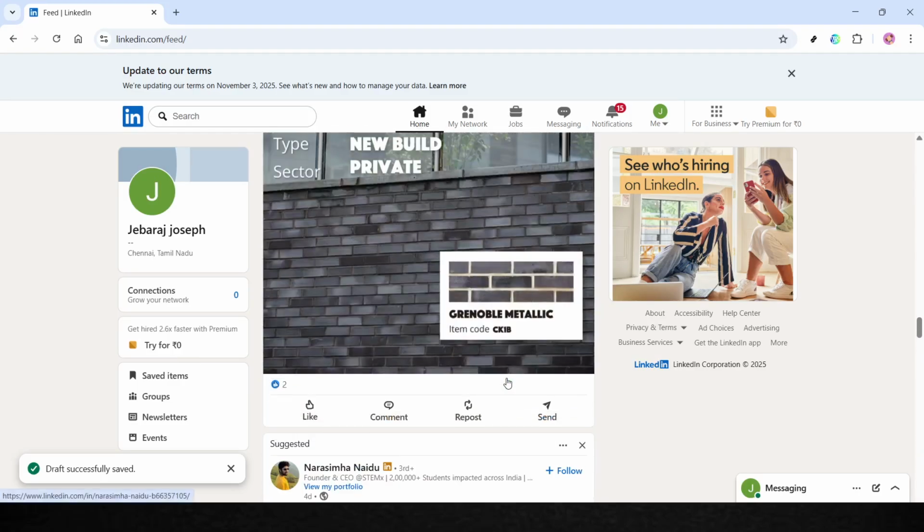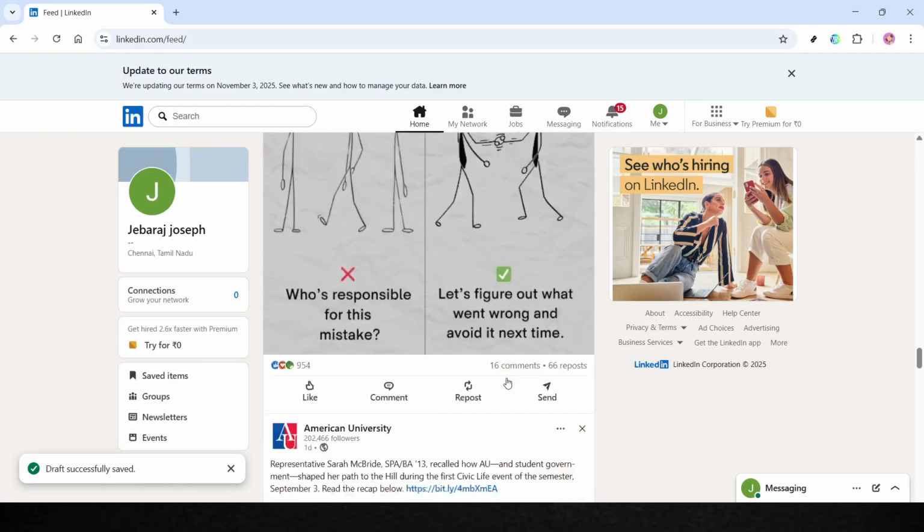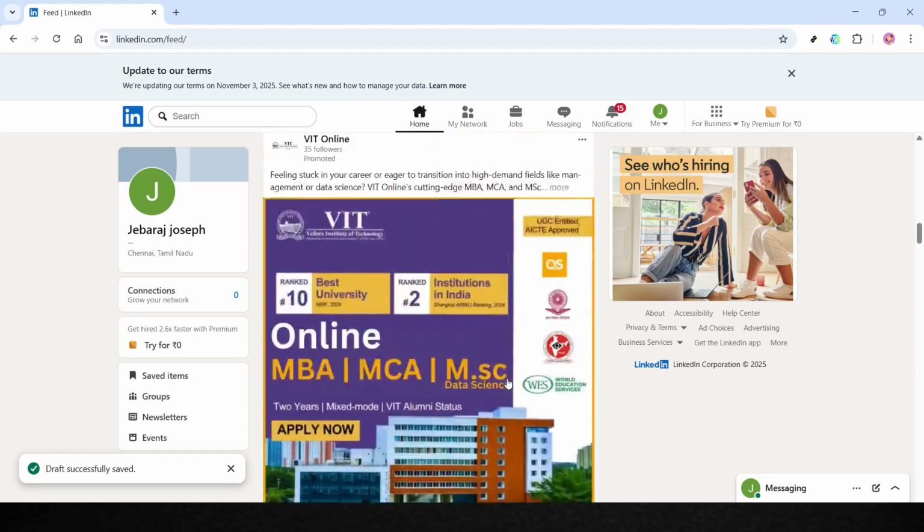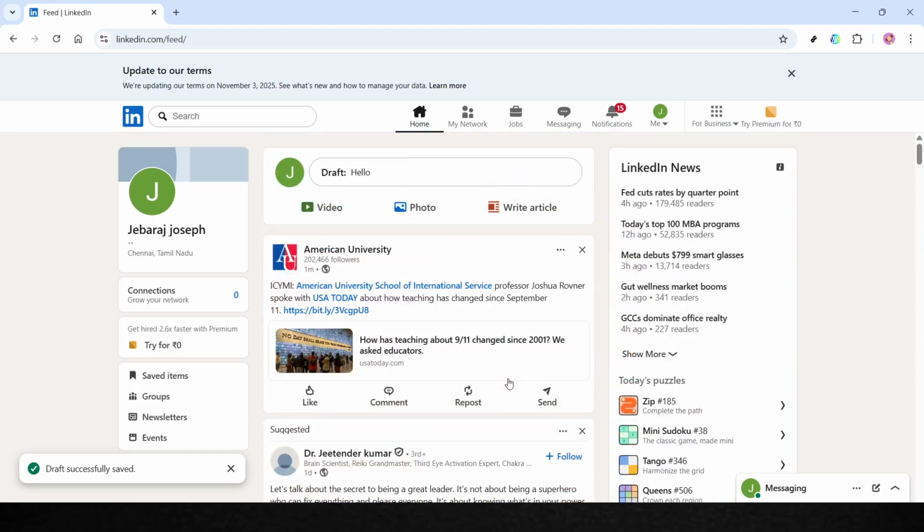If you've enabled two-factor authentication, you might be prompted by LinkedIn to verify your identity using a code sent to your phone. I can't stress enough the importance of this extra layer of security. It's a simple step that can prevent unauthorized access to your account.